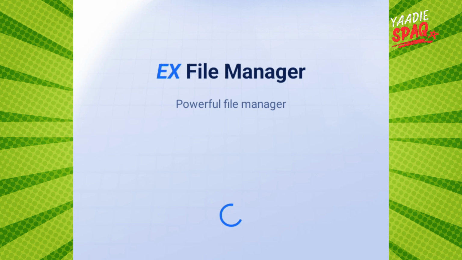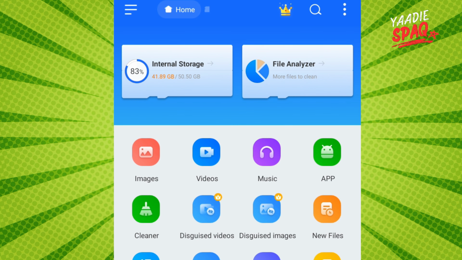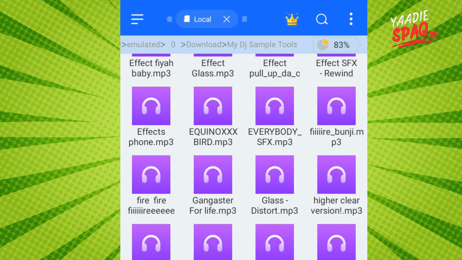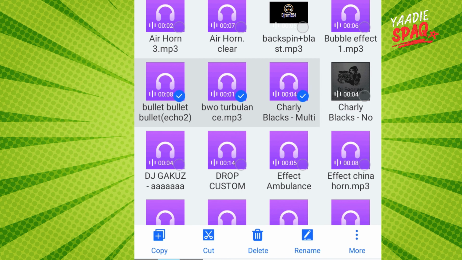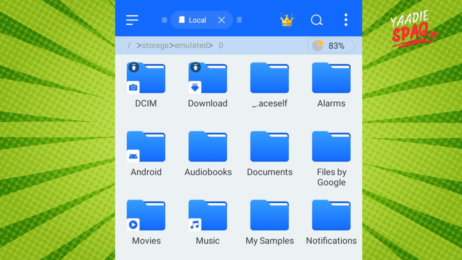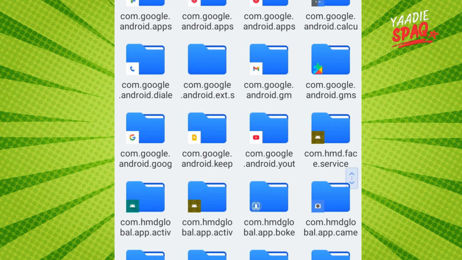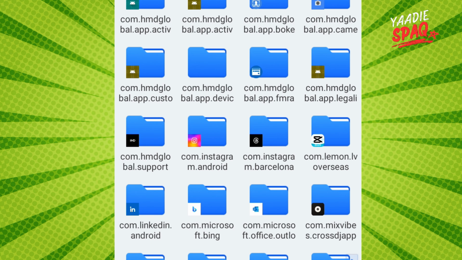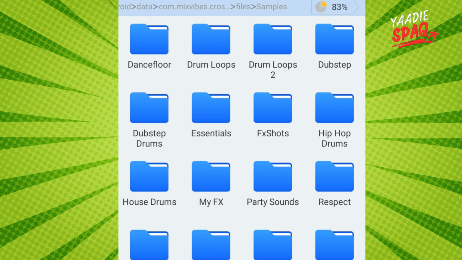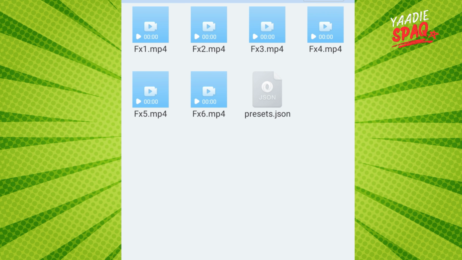Now open EX File Manager, go to internal storage and look for samples you need to add to Cross DJ and copy 6 of them. After copying, then go to Android, then in data. Now look for Cross DJ data files and tap on it. Tap files and then samples. So now look for a bank you created. For me, I created my FX. Here it is. I will open it and paste my samples here.